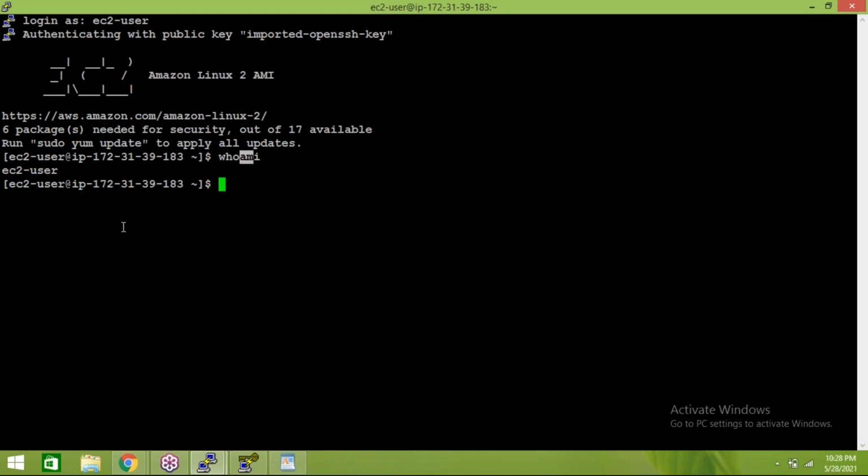But basic commands are the same, guys, everywhere. It doesn't matter: Red Hat, CentOS, Fedora, SUSE, HP UX, IBM AIX, everywhere the basics are the same. Nothing different. Whatever you learn here, you can implement in other distributions also. So whoami will show you your username. See, my username is ec2-user.